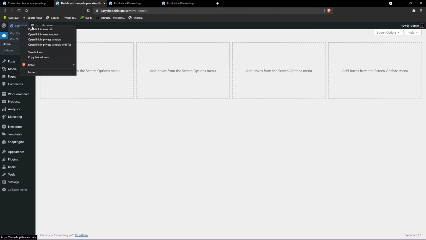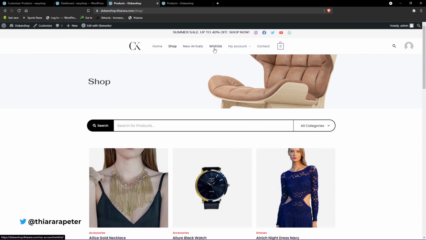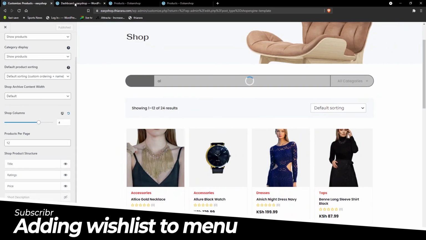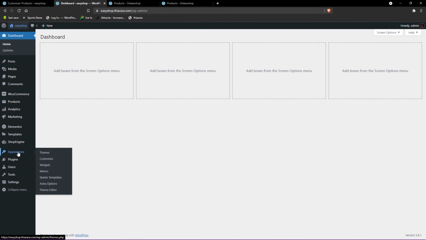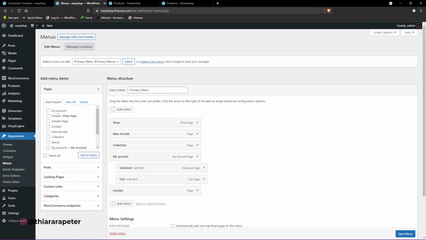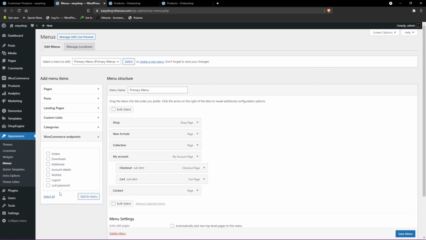Now we can view, to add. So for us now, we need to add this wish list. What we need to do is go to the dashboard, go to appearance, and you go to menu. Now we have so many which have been added. You can add from here, but the one you need is from the WooCommerce endpoint. So you just click wish list and add to menu.